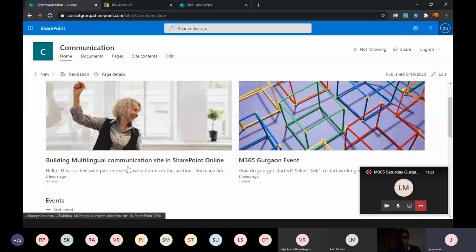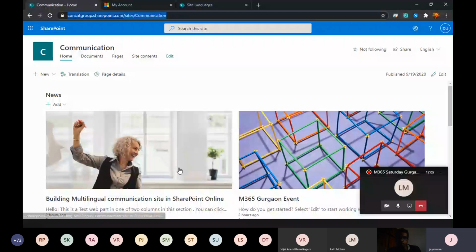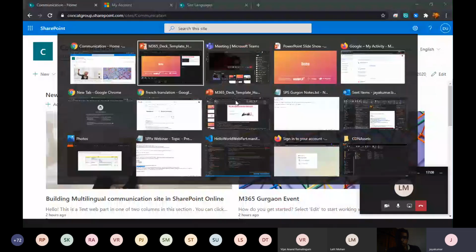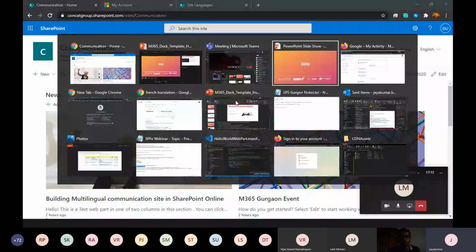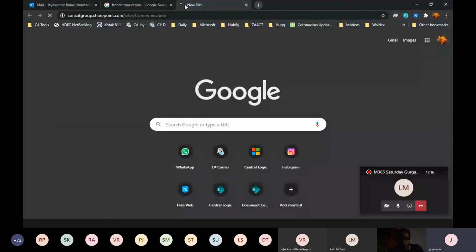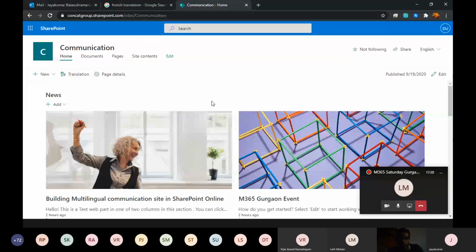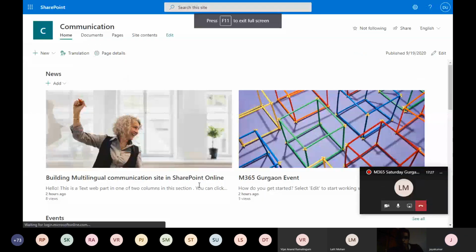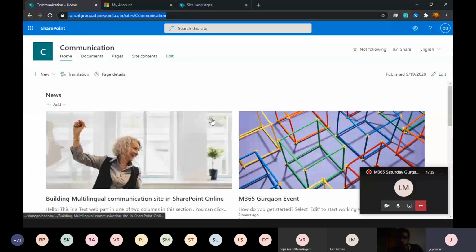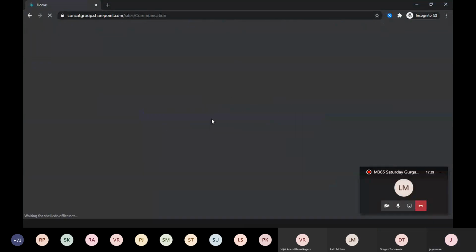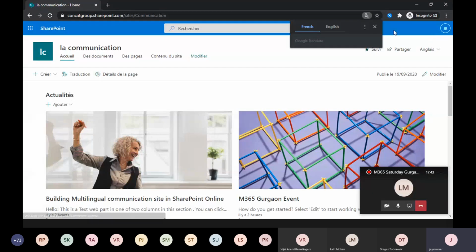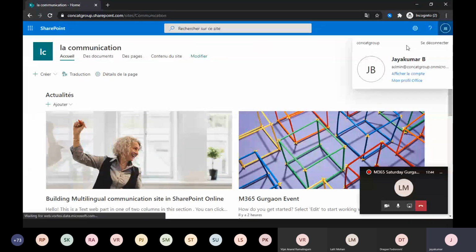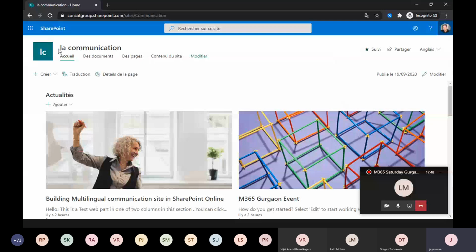Suppose I'm a French user and I'm opening the same site in another language. I have chosen French here. I don't know French, so I have translated the contents using a translator. Now this user is another user where I have targeted the language as French. And if you see the top site title and the site information like navigation, everything is translated to French.